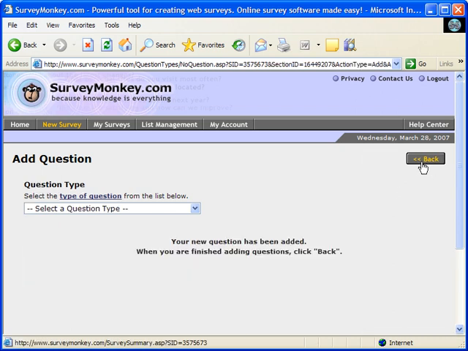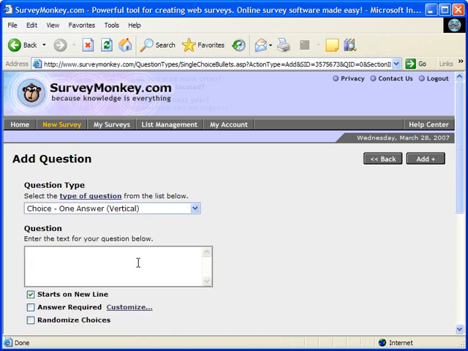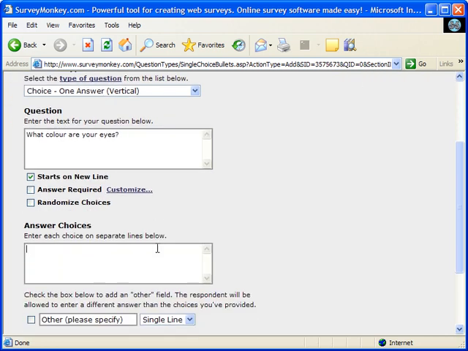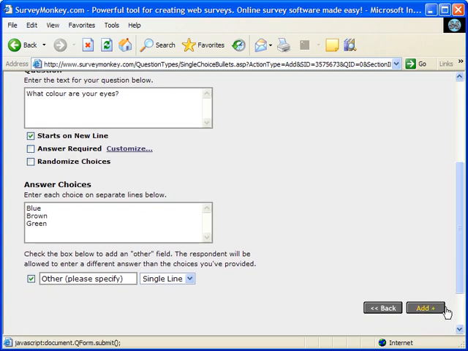And the final question type we're going to look at is whether there's a possibility of another answer apart from the ones that I give. So here's the question, what is your eye colour? And I'm going to give some possible answers, blue, brown and green. But I need to leave the possibility that there might be another colour eye selection. So I click on Other, click on Add, and there's 3 questions of my survey done.